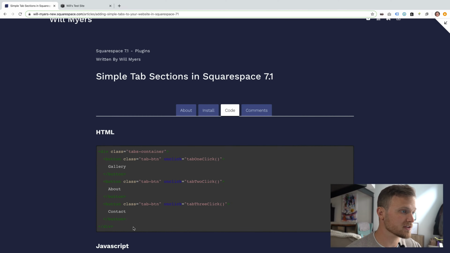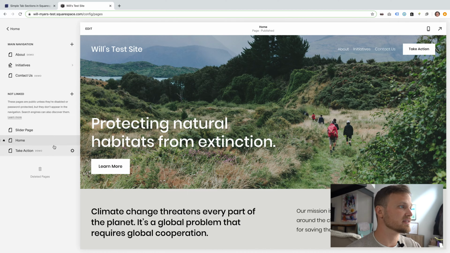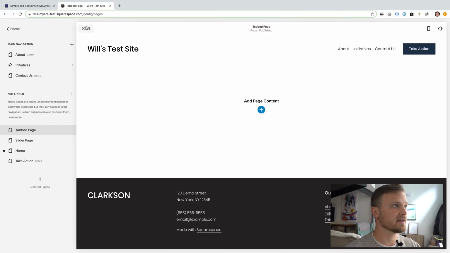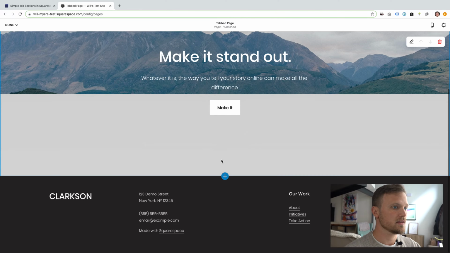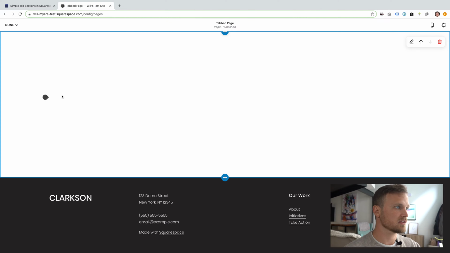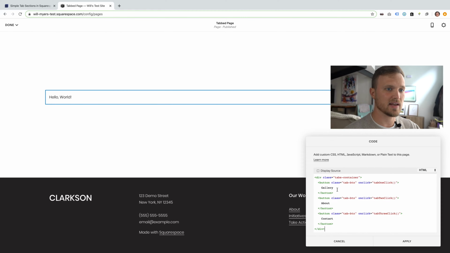First things first, let's copy this HTML, go over to our test site, and put the page together. I'm going to create a new blank page. We'll do this tabbed page, and let's hit edit. We're going to add just some header up here. Then below, I want to add this, which is going to be where our tabs go. So I'm going to insert a code block and paste in that HTML. There we go. Gallery, about, contact.